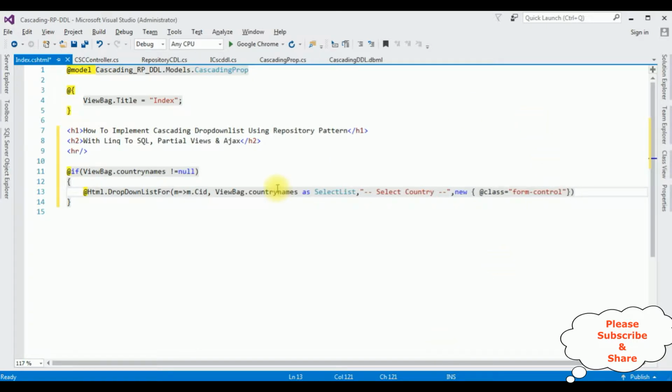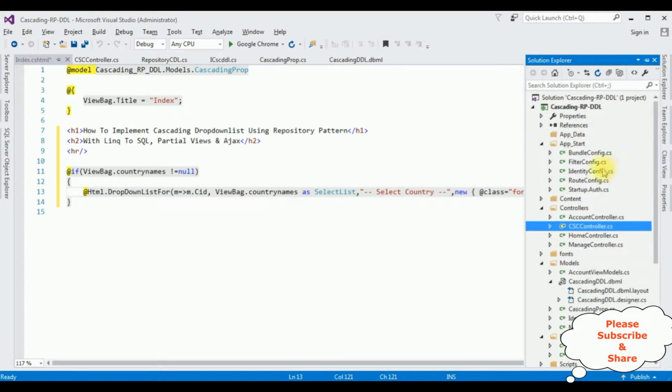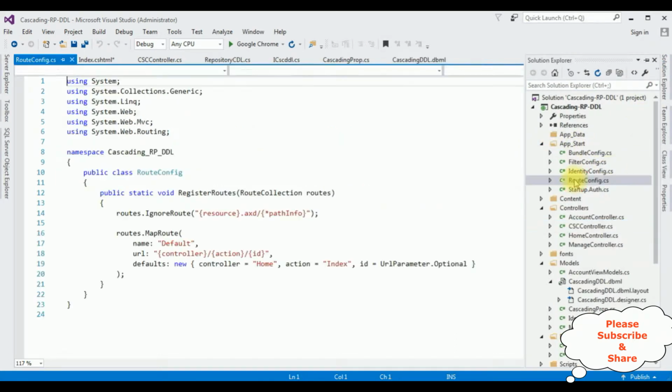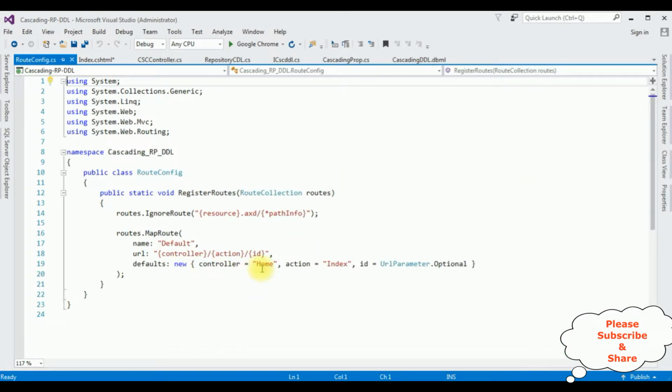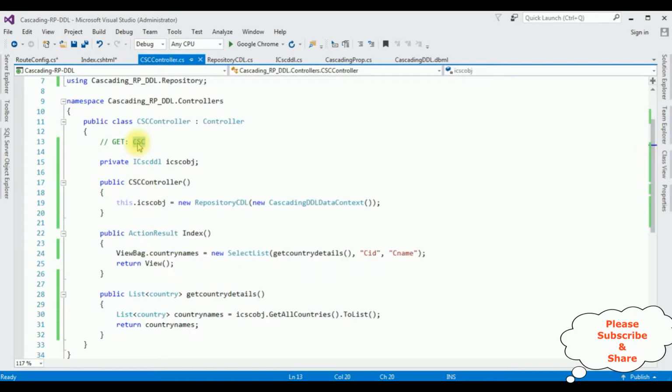Now before running the application, let's check the output, whether the country table is bound into the drop-down list or not. But one important thing is, before running this application, we need to change our controller name in the RouteConfig file. Open Solution Explorer, App_Start, expand that one, RouteConfig.cs, open that one. Notice here the controller name is Home, which I am deleting, the default one. Our controller name is CSC.